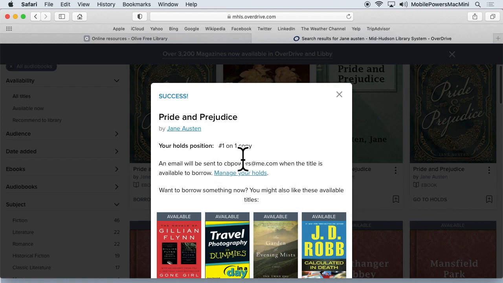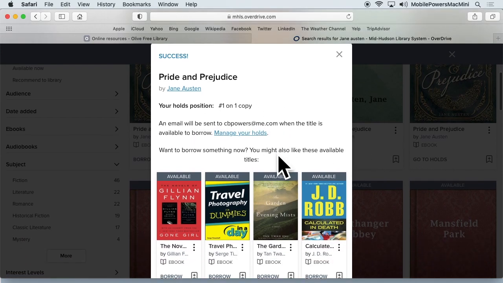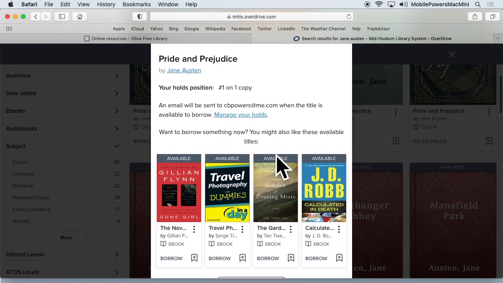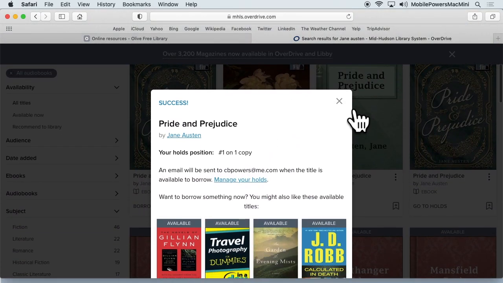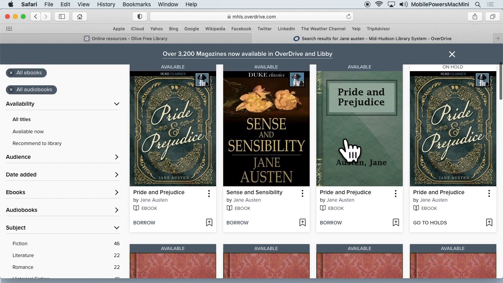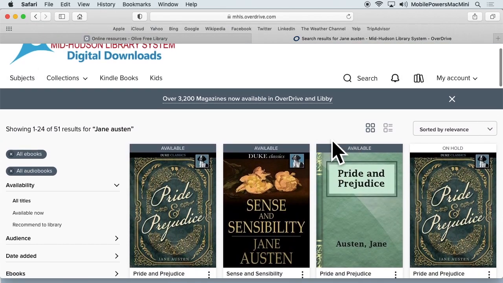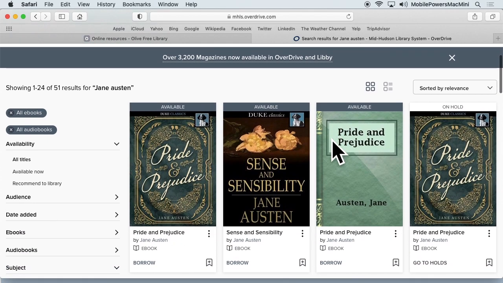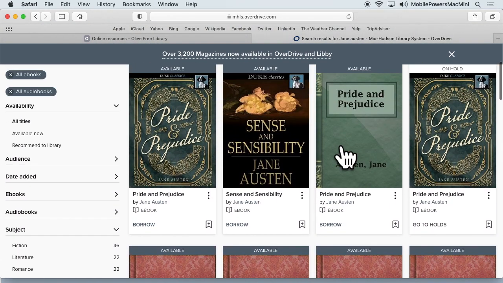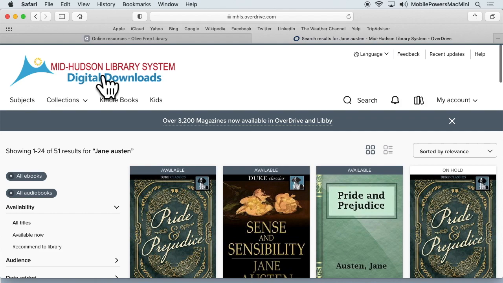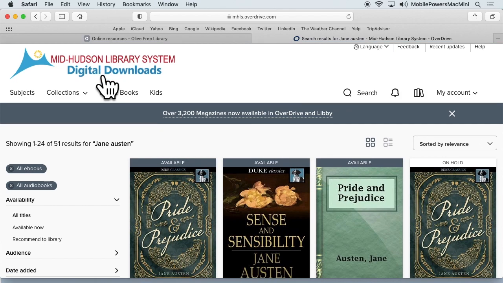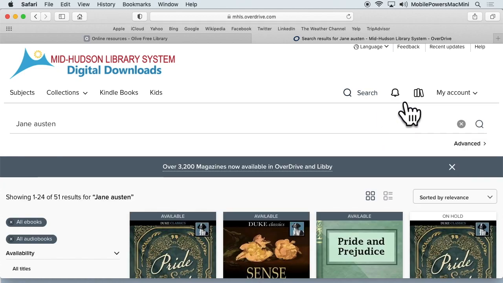And then it would tell me that I'm number 1 on 1 copy. There's one person reading it, so I'm next in line. For some of the really popular new titles, you'll see that you're number 47 on 7 copies. It depends how many copies of each of these digital books the Mid-Hudson Library System has borrowed. So you can navigate around here. Like I said, you can click on search.